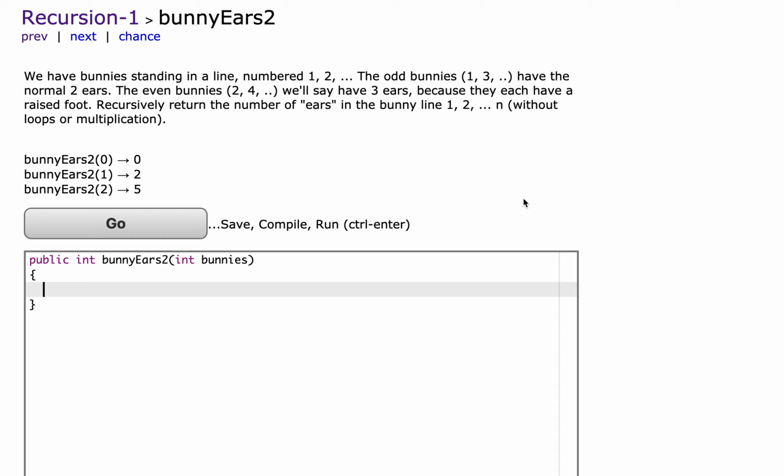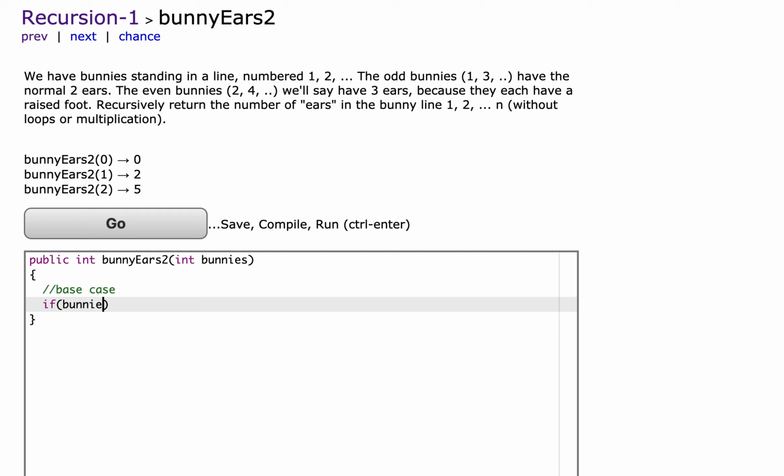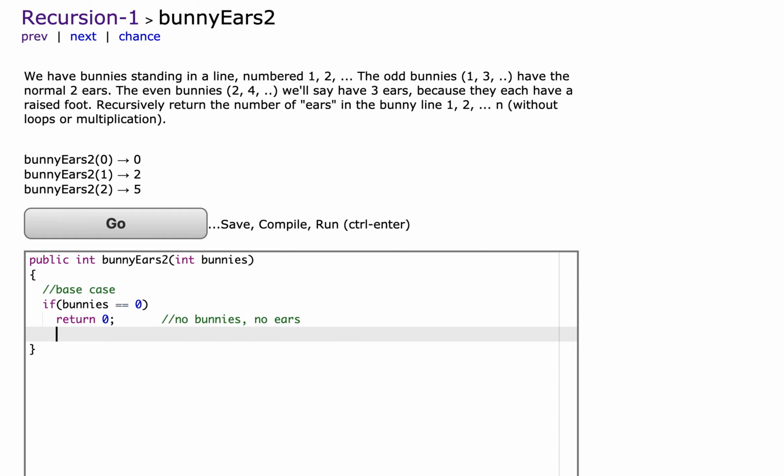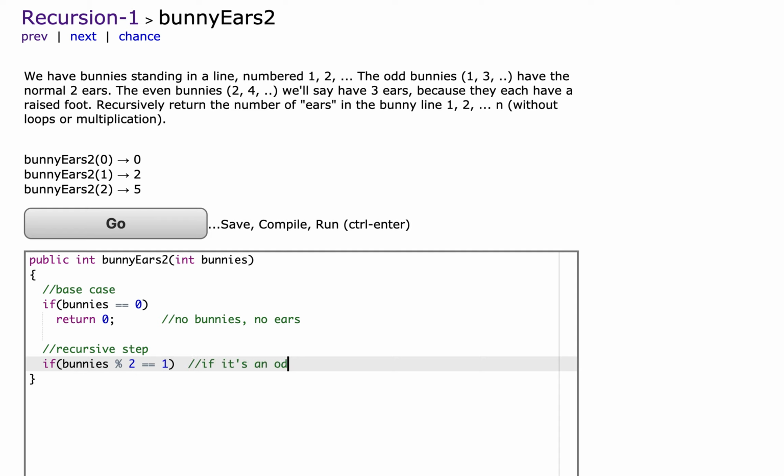So the first thing I'm going to do is set up my base case. The easiest thing to think about is if I have no bunnies, so if bunnies is 0, then I have no ears, so I can return 0. No bunnies, no ears. The next thing I'll do is my recursive step. I'm actually going to need 2 recursive steps, one for an odd bunny, one for an even bunny. You might remember the way to check odd and even is I can say bunnies mod 2 equals 1. That's saying if it's an odd bunny.